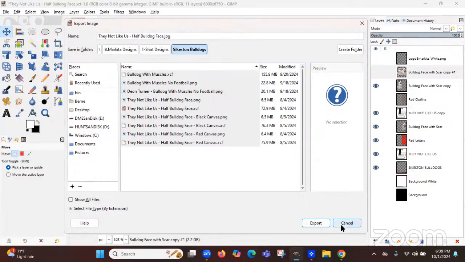And then click on export, and then it'll ask you, are you sure you want to export? And then it's gonna tell you to click export again, and you move on from there.